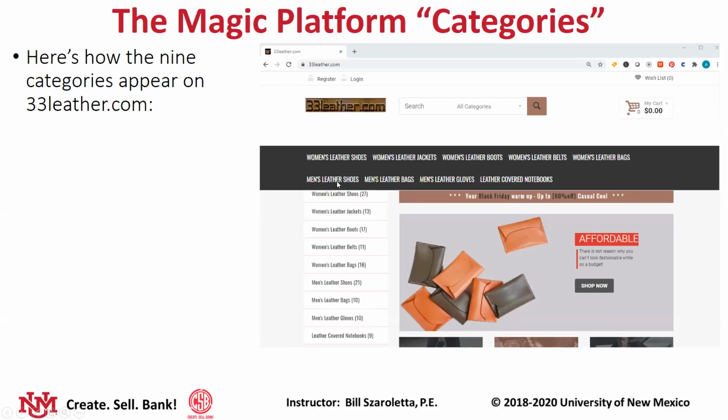You can take, like, the category women's leather shoes, and it'll appear first, women's leather jackets, second. The number in parentheses is how many products are in that particular category. And if you click a button, I'm going to show you in just a sec, it'll also show up in the horizontal area here. So each one of these is a hyperlink. They'll bring you to those particular areas.